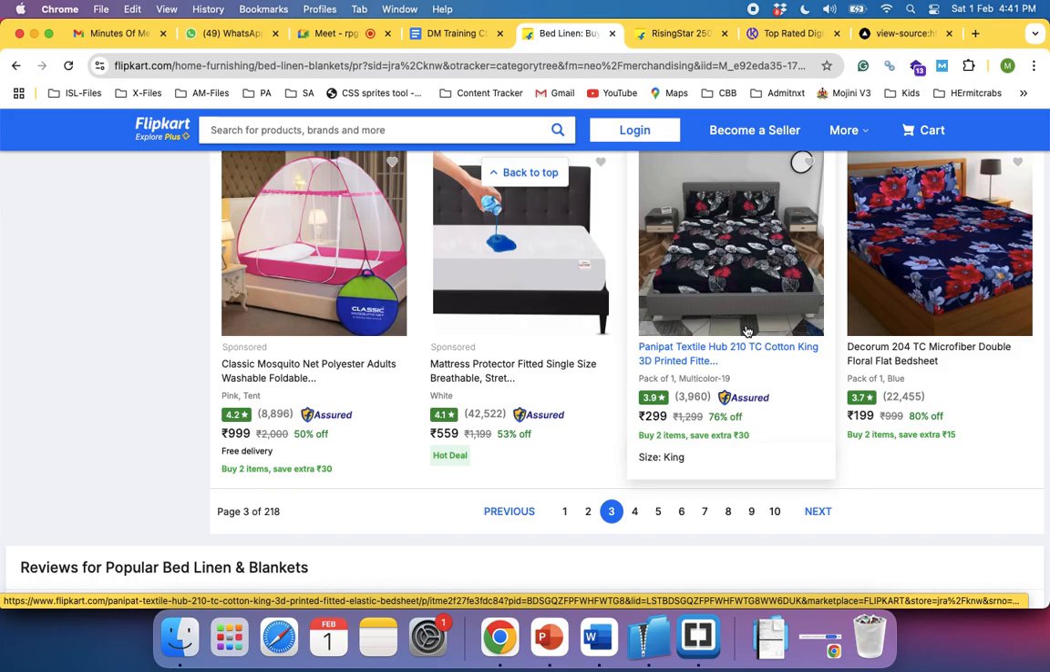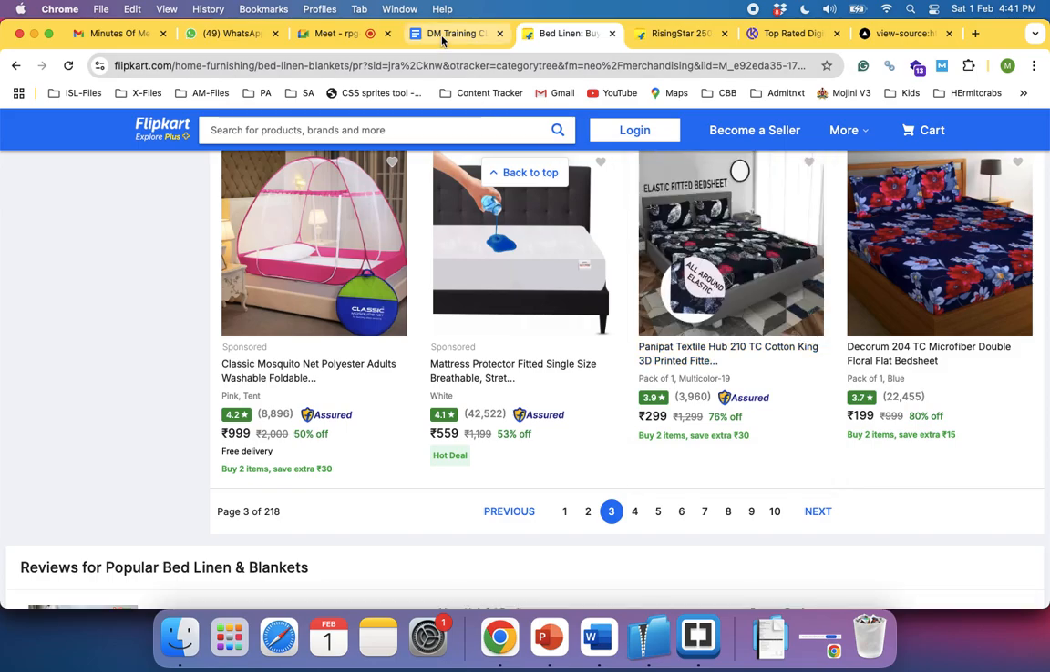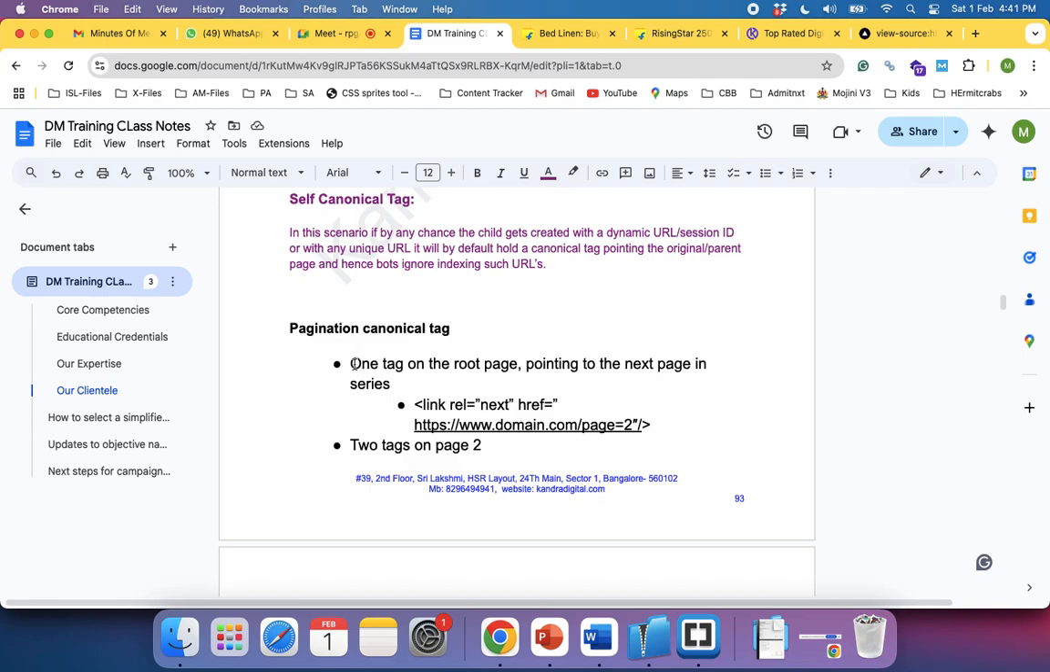It's exactly like your canonical tag, but with slightly different instructions. Look at this: on the first page, one tag on the root page points to the next page in the series. So on the first page we implement link rel equal to next. We are not writing canonical; instead of canonical, we write next on the first page and put the link. Basically this tells that one child is going to originate here. In pagination there is no parent and child; every page stands at equal importance, correct?